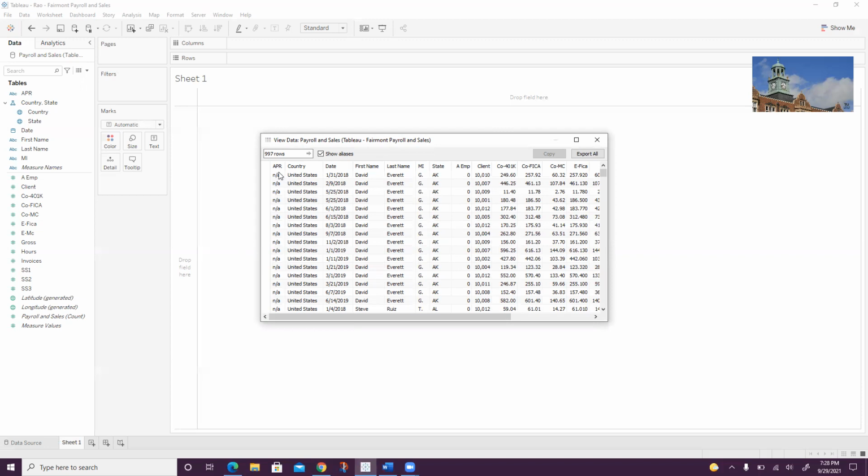So I have 997 rows. This is what I wanted. Okay, I wanted to make sure that this was done. I imported 997 rows successfully into Tableau from the workbook.